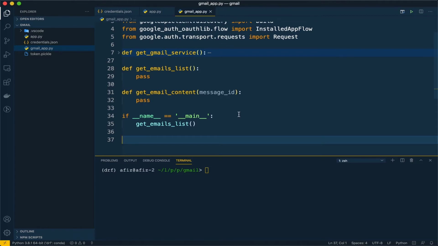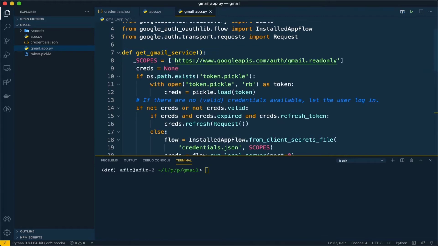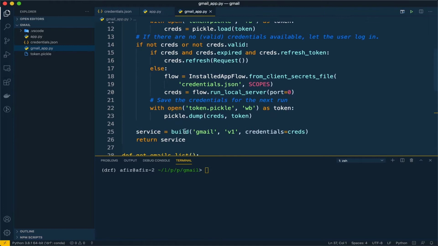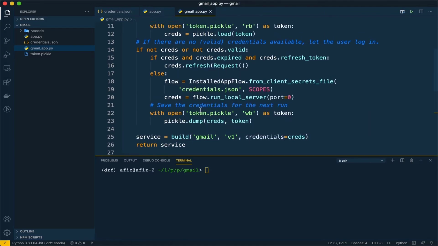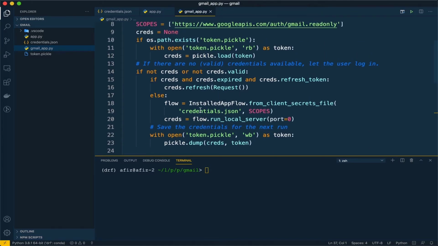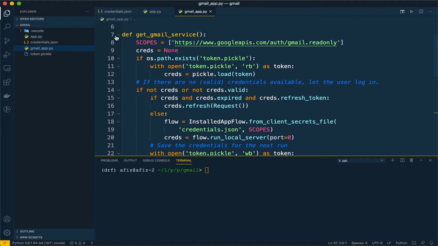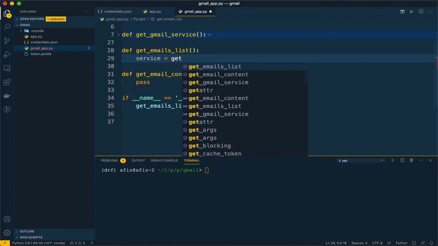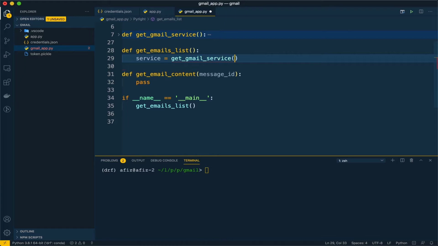content of it. I have reused the code from the previous class for creating the service for accessing Gmail. This is the same code that we have copied from the Python quick start guide of Google. Now the first step will be getting the email list. For that I will create a variable called service here, and I will call get Gmail service. So I have a service now.